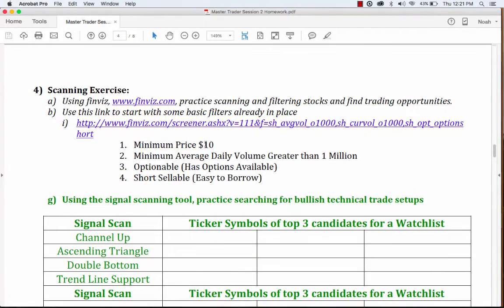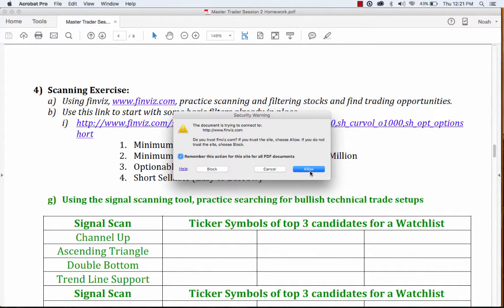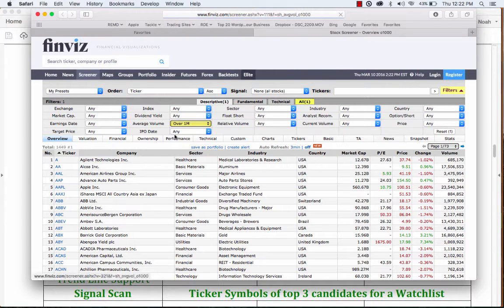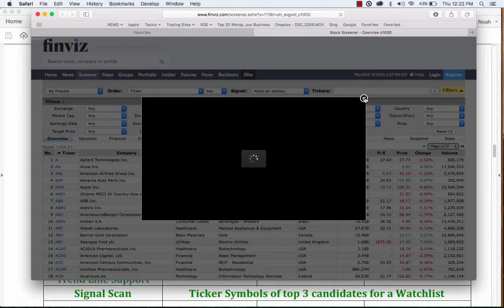And then I want you to do a scanning exercise using FinViz. It's a little third-party website that has some good scanning software. If you click on this link right here, it'll automatically have the price, minimum price, the maximum, or the average daily volume, and the optionable and shortable. So you can click on that and it'll open up their web browser, and it will open up with the default filters already set up.